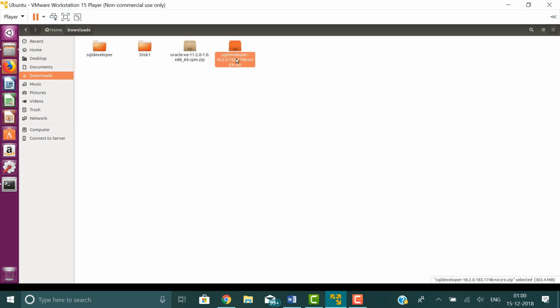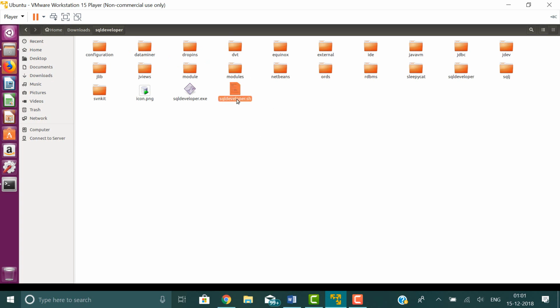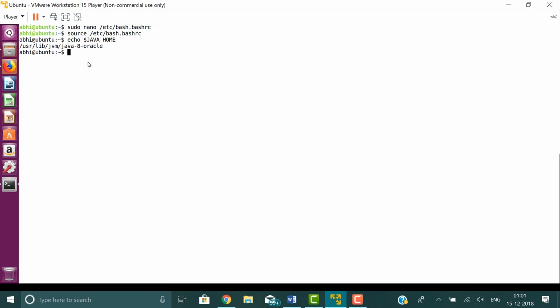When I extract the zip file, I get a folder called SQL Developer, under which we have various files, and this is the file we're going to talk about, sqldeveloper.sh. So our next step is to generate a soft link for sqldeveloper.sh.